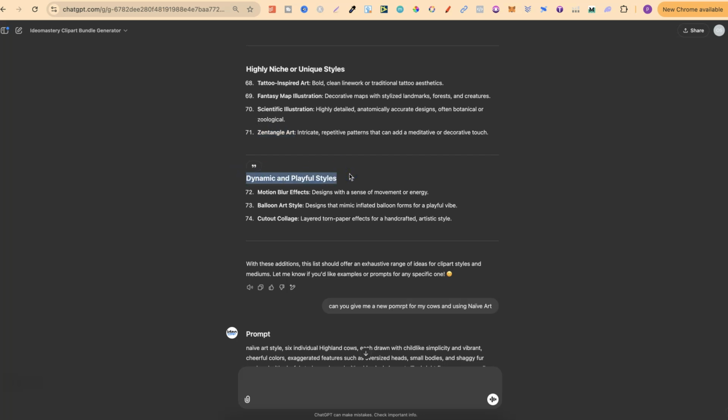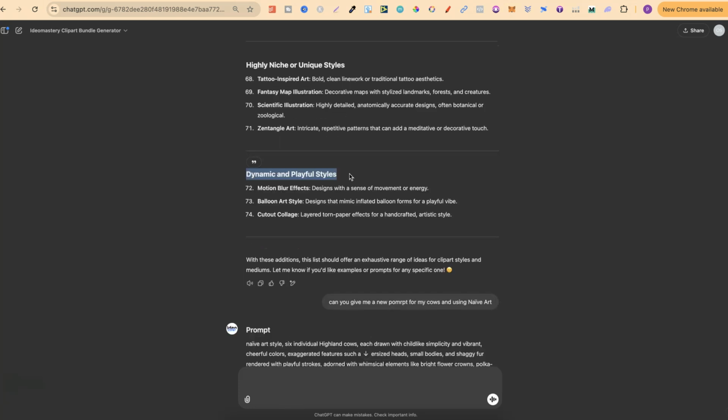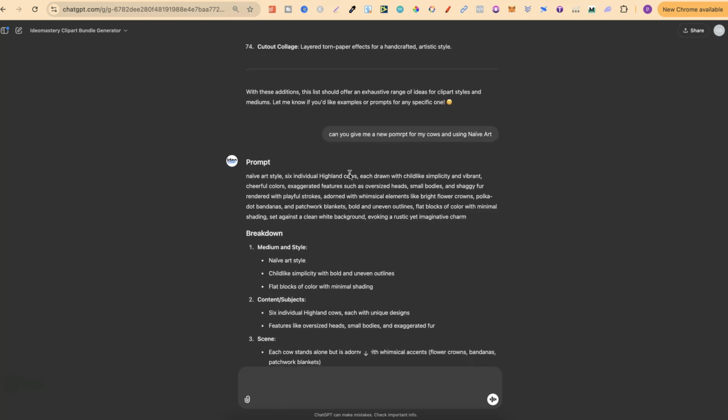Now, the good thing about my prompt generator is we can get all these styles. Yes, you can do that in ChatGPT, and I'll show you in just a second. But once we have all of these styles, it's as simple as put in, can you give me a new prompt for my cows, and using the naive art. And that's what I got just here. So this is my original prompt, but as we can see, with that new style.